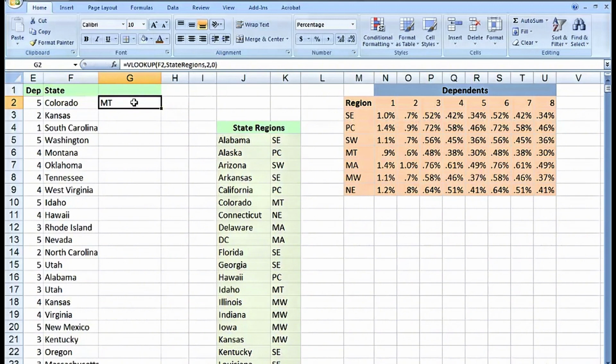Once we've indicated which region Colorado's in, it's the MT region, we then want to use the additional table that's seen over in columns M through U. And this table over here shows different rates depending on number of dependents. Here are the number of dependents. And over in the left-hand side, this first person has 5 dependents.